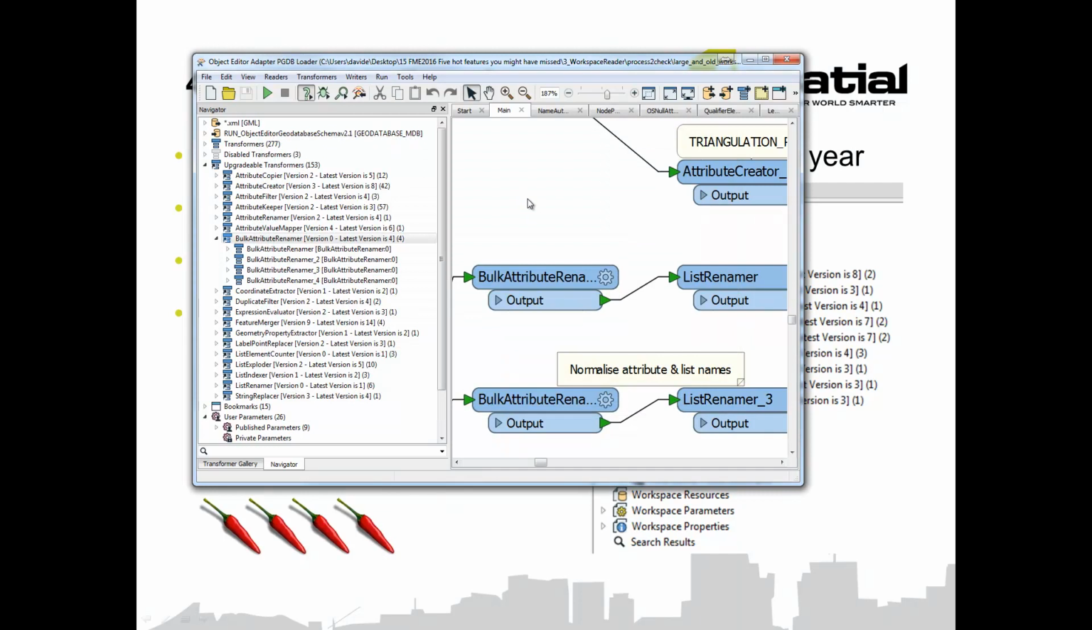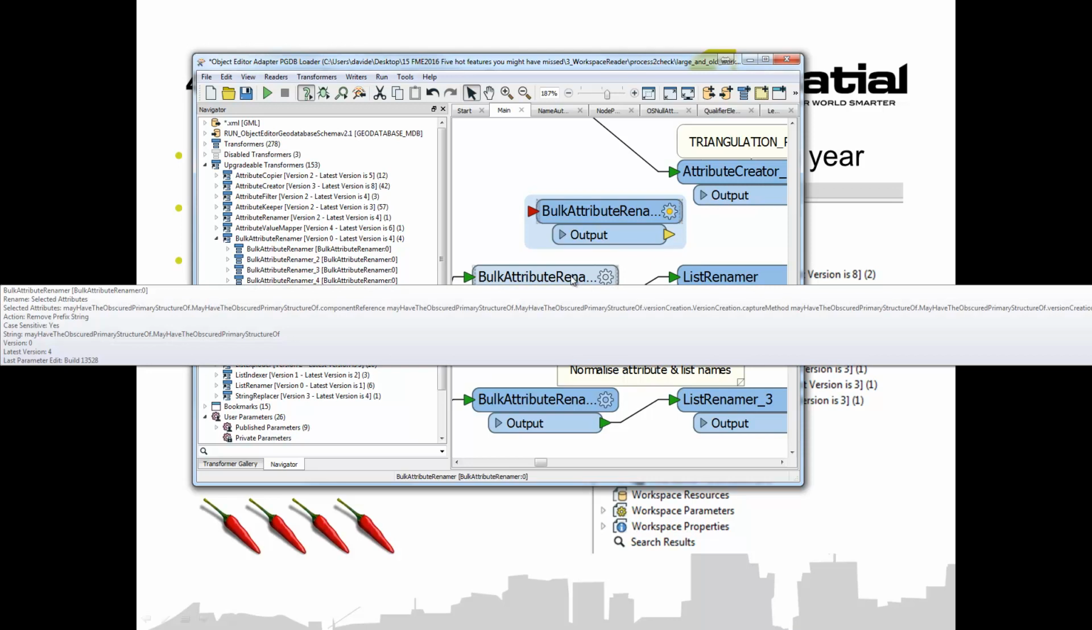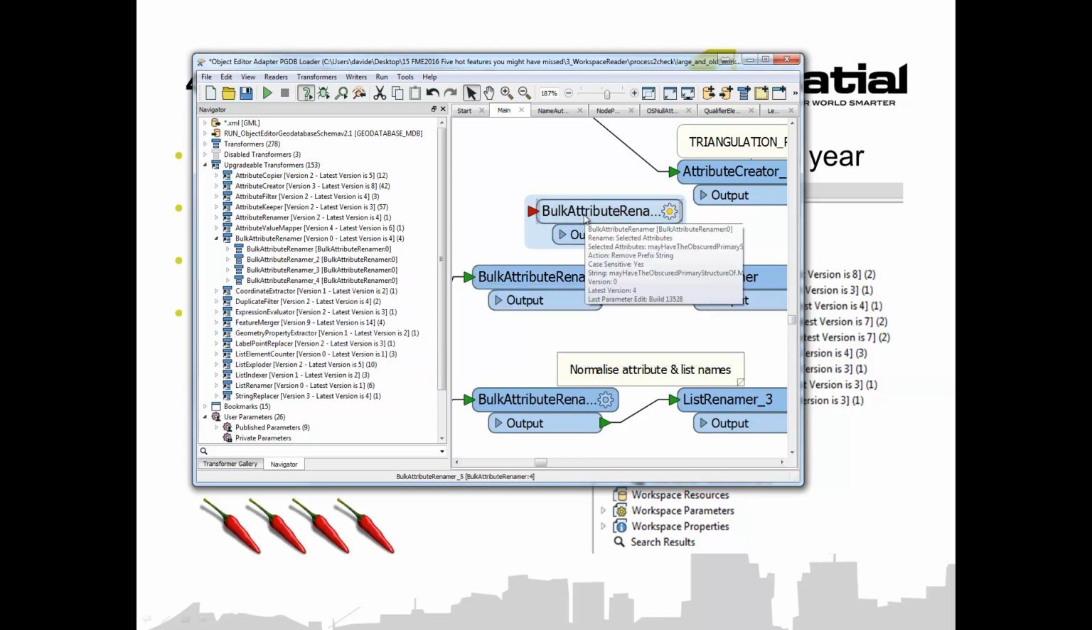How I'd go about upgrading this would be to go and get the latest transformer, drop it onto the canvas, hover my cursor over this one to prove that, as you can see in the tooltip, that over on the left hand side is version 0, but the latest version is version 4. And if I hover my cursor over this one here, we can see that that one is version 4.